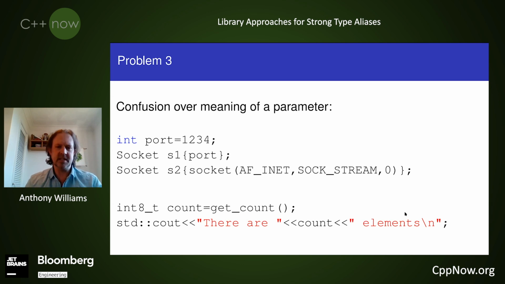And so when we try and print out our count, with standard cout, there are count elements. We think we're going to get something like, there are 5, there are 15, there are 123. No. If int8_t is a char, you're going to get a character represented by that count. One single character, rather than the actual count number. Because if you pass a char, you're expecting it to be a character. The library is designed around that. So you need to make sure that this is what you're actually intending.